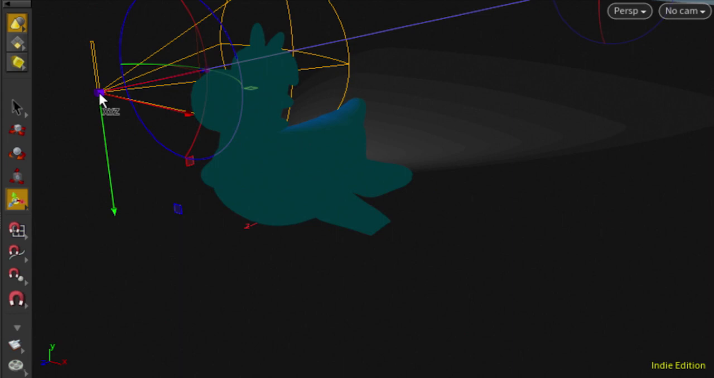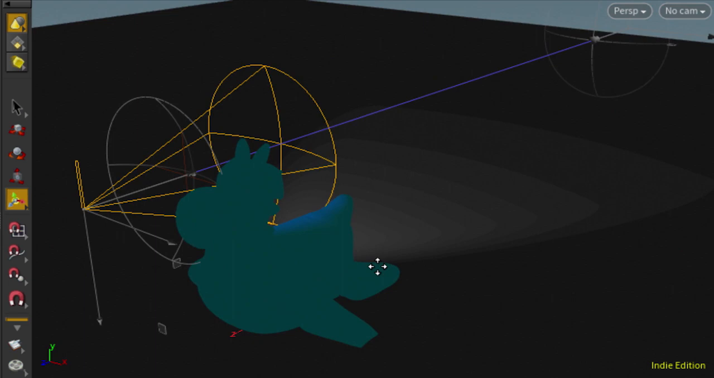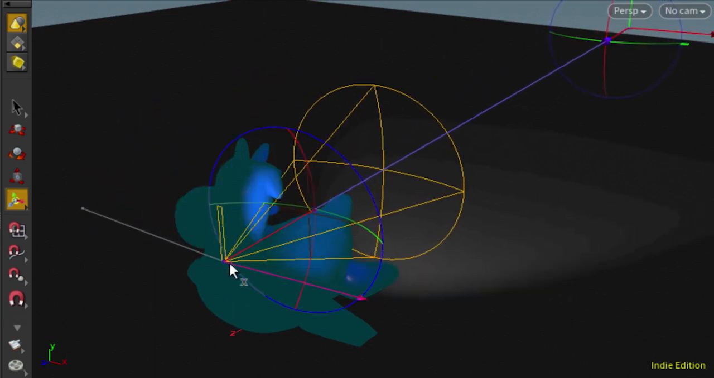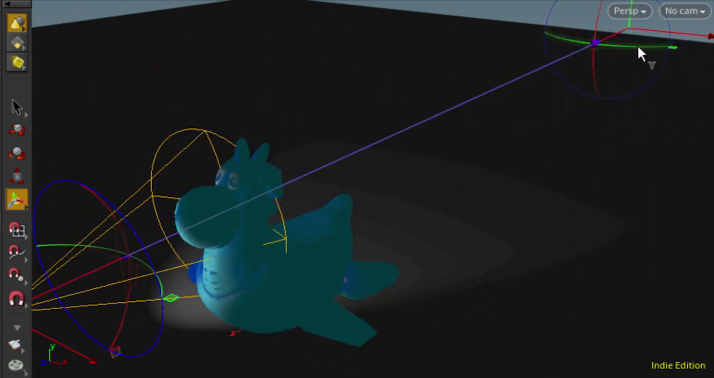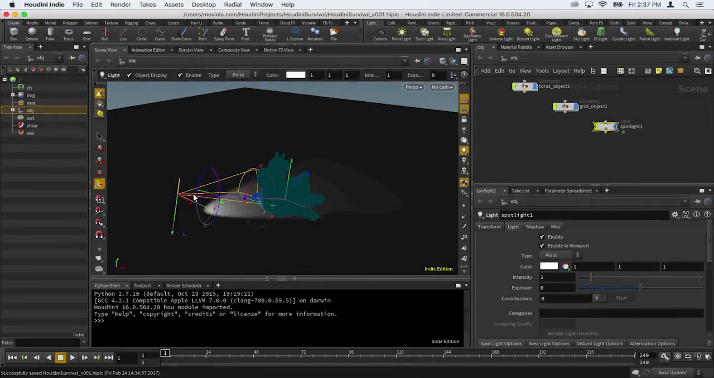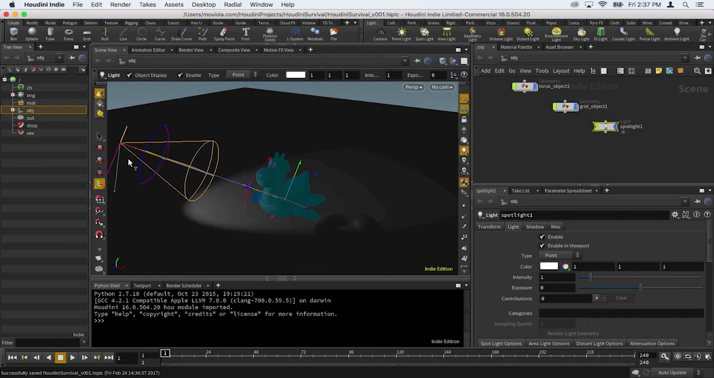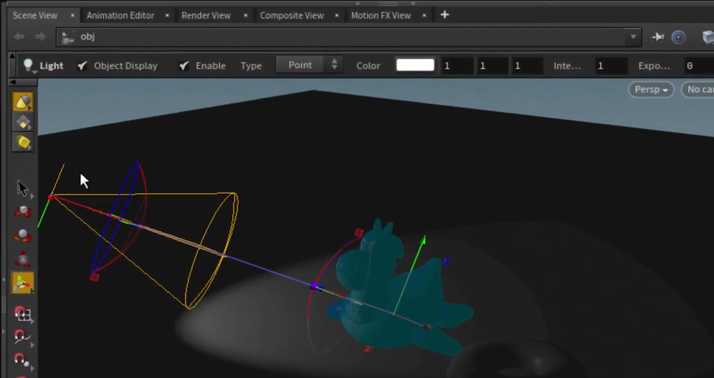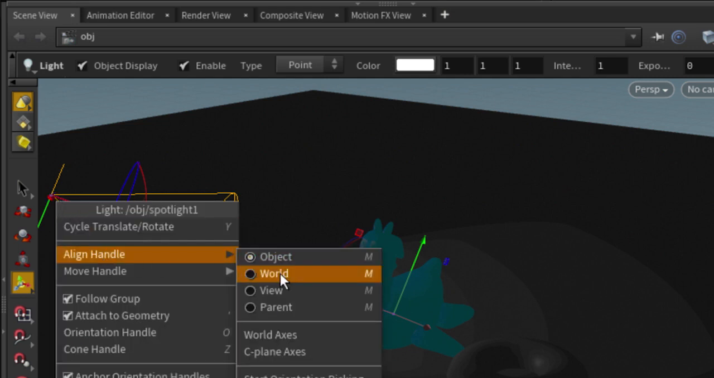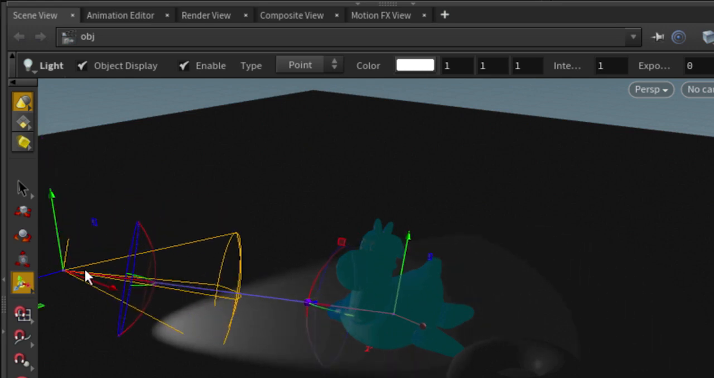The transform controls for a light have two main widgets, one for the light itself and one for the target of the light's beam. Move and rotate either of these to position the light as desired. There are a couple more options we need to discuss as you adjust the light. First, the transform handles default to what's called object or local space. That means they're aligned to the rotation of the object, in this case, the spotlight. Now, you might find it more natural if the handles line up with the scene's X, Y, and Z axes. Just right-click on a handle and choose Align Handle, World, and the handles will now line up with the scene.